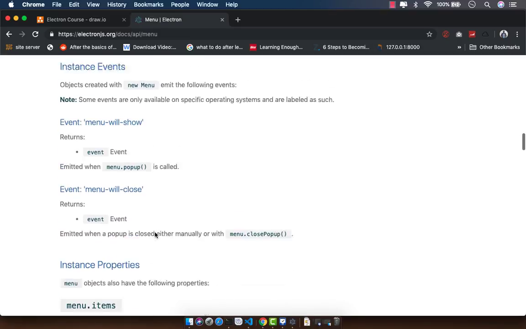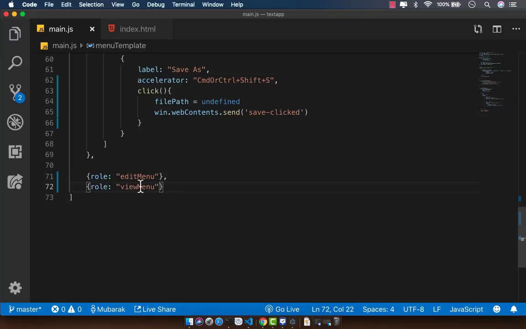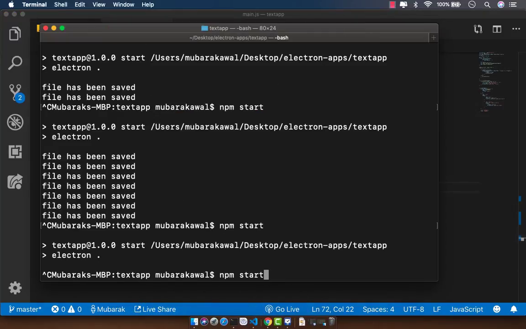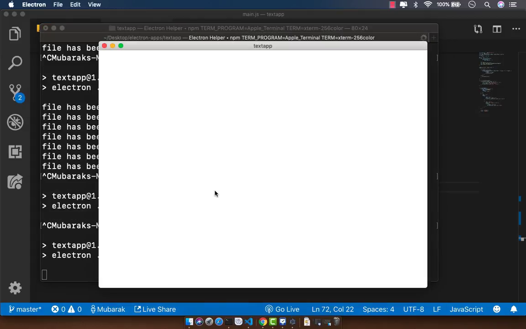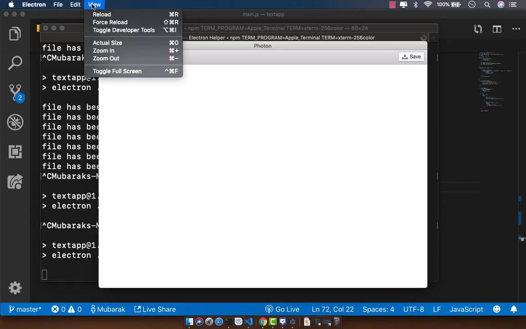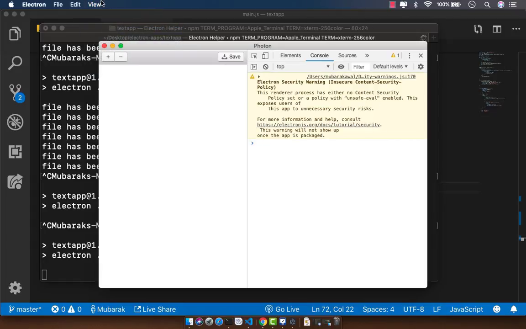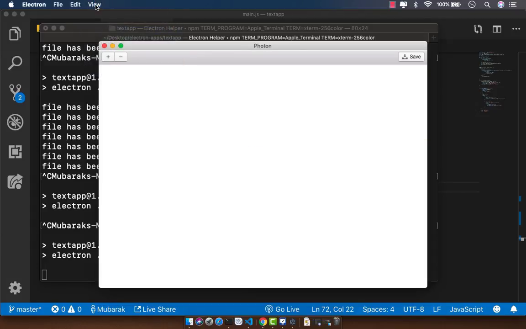So back into my app, I have this role viewMenu, so I can stop my process, start it again, and we should have the view menu showing. And from here, I can toggle developer tools, which should give us this. I can hide it back, I can reload, I can force reload.